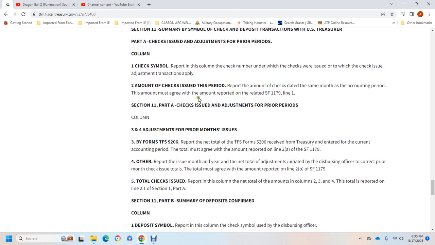Section 2, Part A, checks issued adjustment prior period. Column 3, adjustment prior months issue, by forms TFS 5206. Report the total TFS form 5206 Treasury for the entry for the current account period. Total must agree with the amount of the report within line 2A, standard form 1179. Column 4, other report issue month of the year, of the total adjustment initiated disbursing office of the correct prior monthly check issue. The total must agree with the amount of the report within line 2 with the standard form 1179.